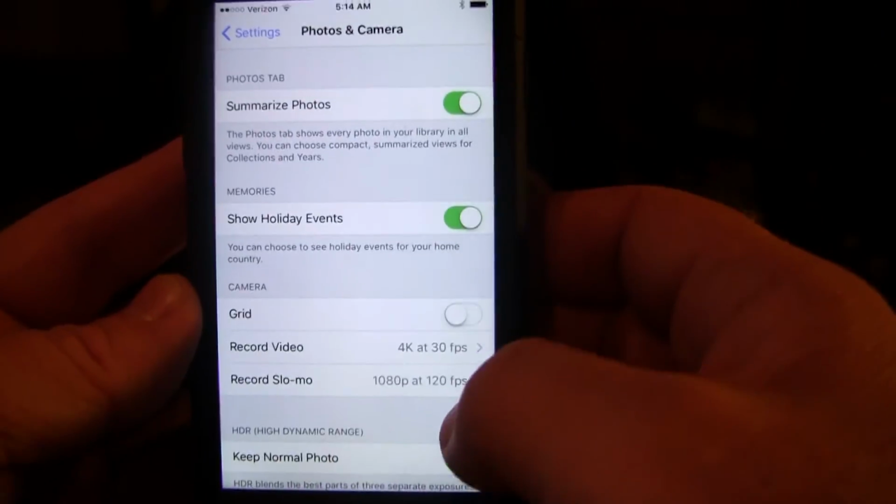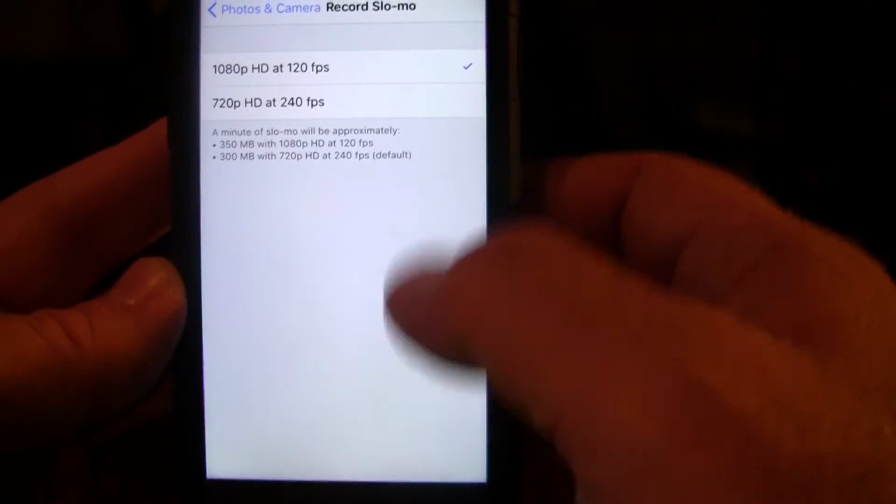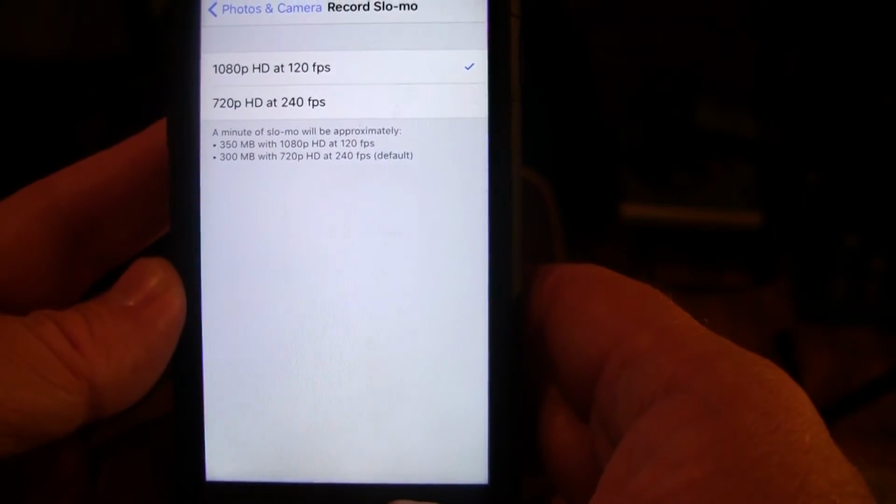Then I go back up here, and then you can change your slow motion here. And I have mine set for 1080p at 120, but you have your options there. Your 720p at 240 if you like. That's how you do it. That's as easy as it is, and it was mystifying me a little bit.